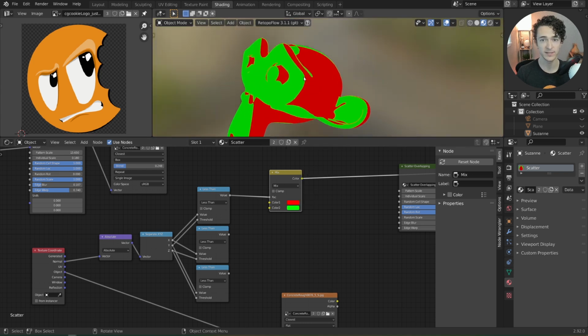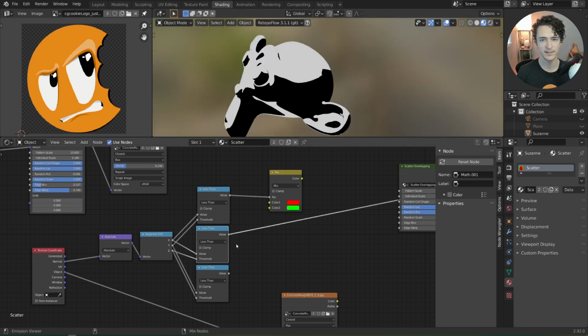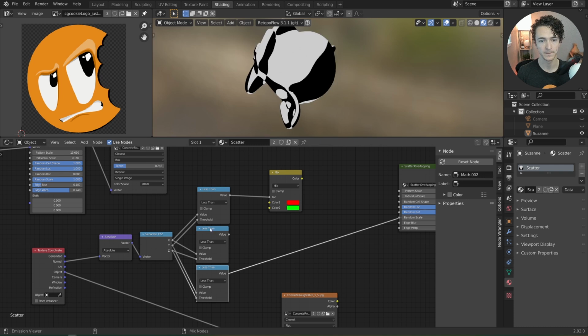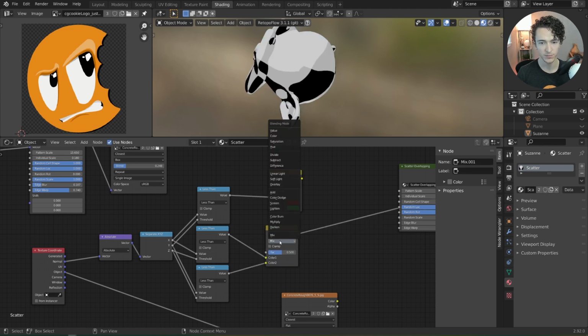But you'll notice that the only parts that have problems are the parts that are along the Z-axis. And we can get that Z-axis by actually just multiplying these two together, because everywhere where it's black on one should also be black on the other. So let's just Shift-D this mix node, combine these two, and just multiply them together.